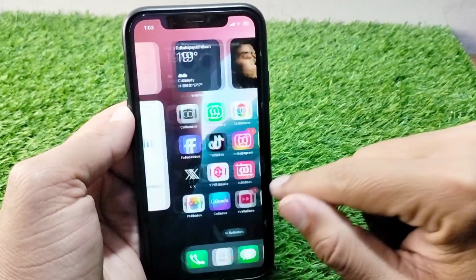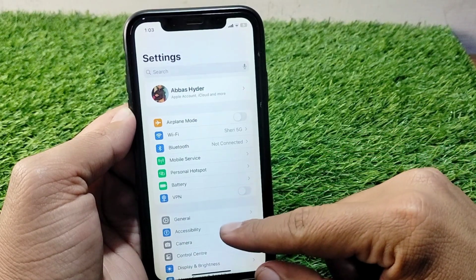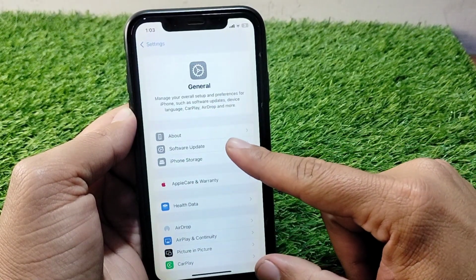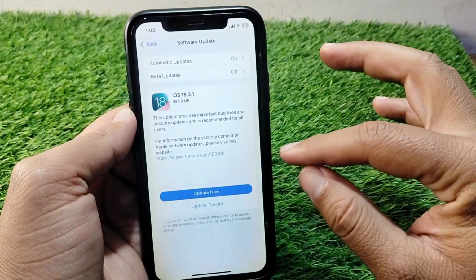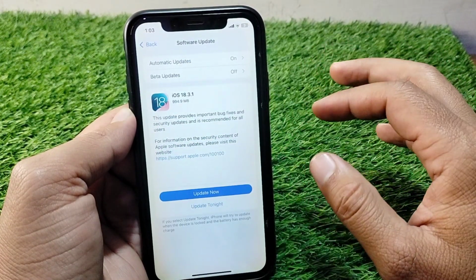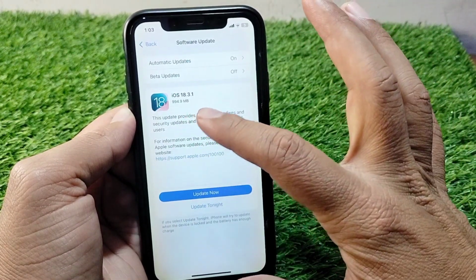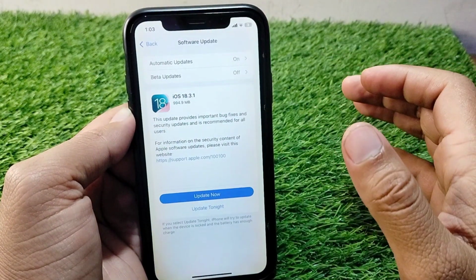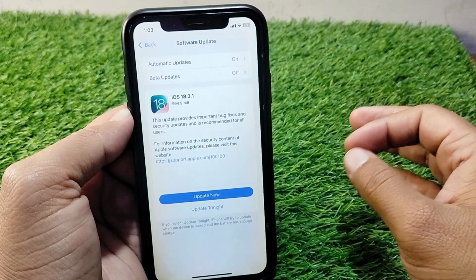So guys, first of all you have to simply open settings on your device, and after this you have to tap on general and then tap on software update, and from here you have to simply update your software to the latest version, that is iOS 18.3. So guys, simply update your device to the latest version, and after this you have to simply make sure that you are using the iPhone 14 or the later models.